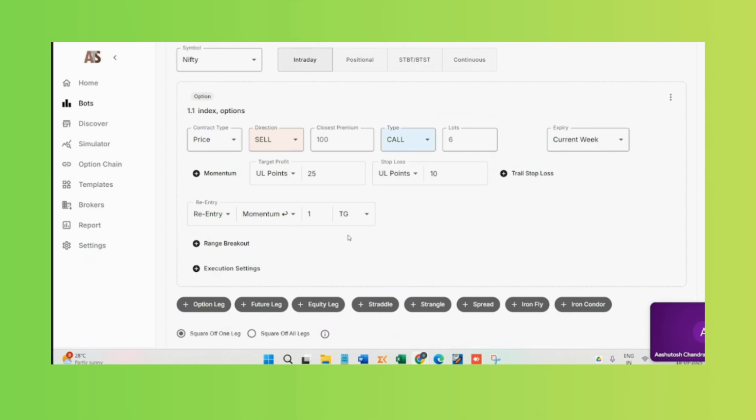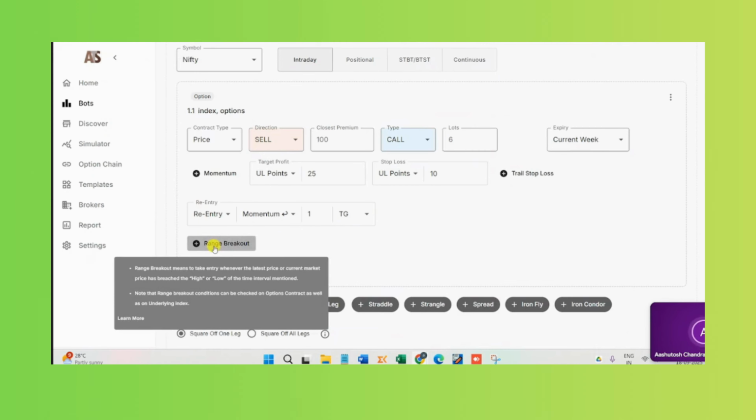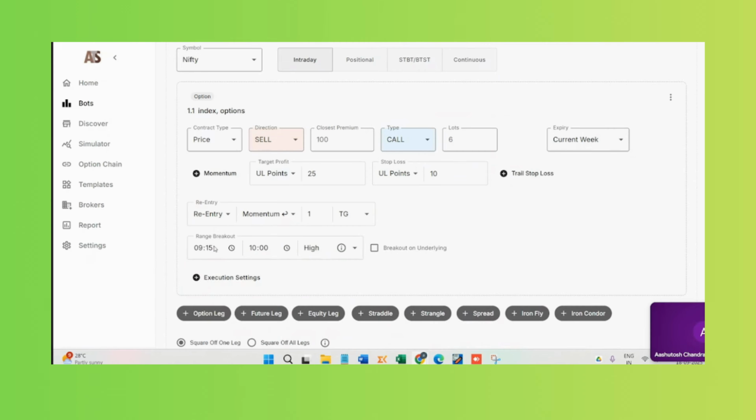So range breakout is a type of strategy, the opening range breakout that users want to use. So this is the option that we have for that. Let's say that if the first 45 minutes high is broken, in that case we will short the call 100 rupees call option. That's what it means, right? Based on the definition that you have done. So you can also change the timing as well over here, right?